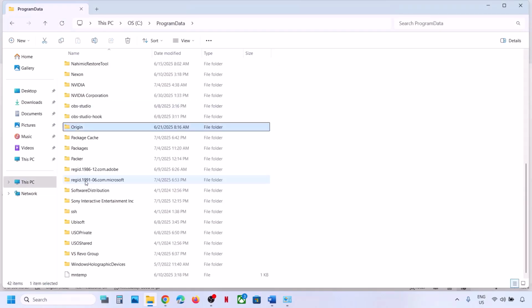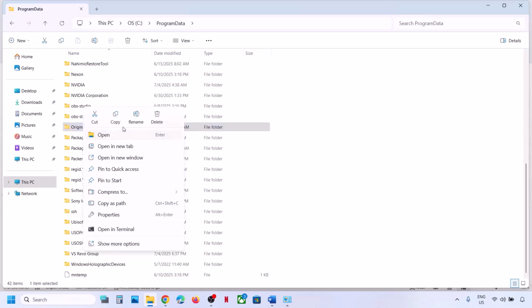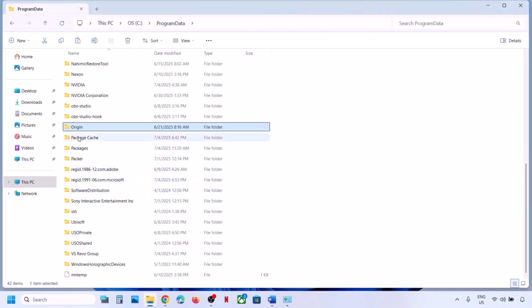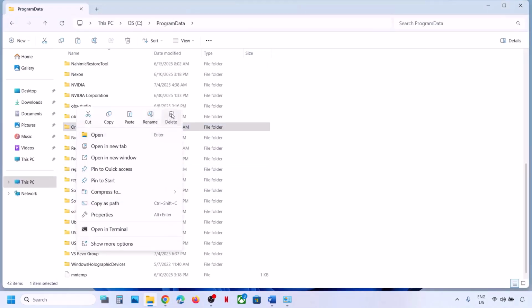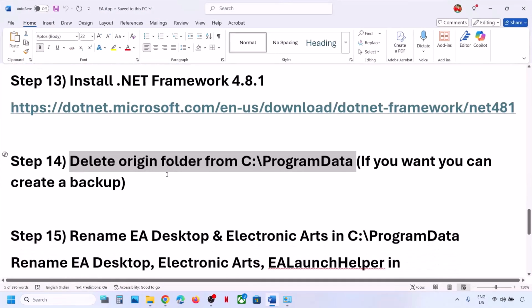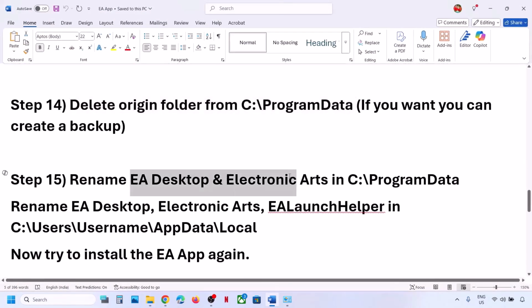If you have the Origin folder and want to create a backup, you can copy it and paste it to the desktop. Once you have a backup created, you can delete this Origin folder over here, and then check. If that does not work, the next step is to rename the EA Desktop and Electronic Arts folders in this ProgramData.